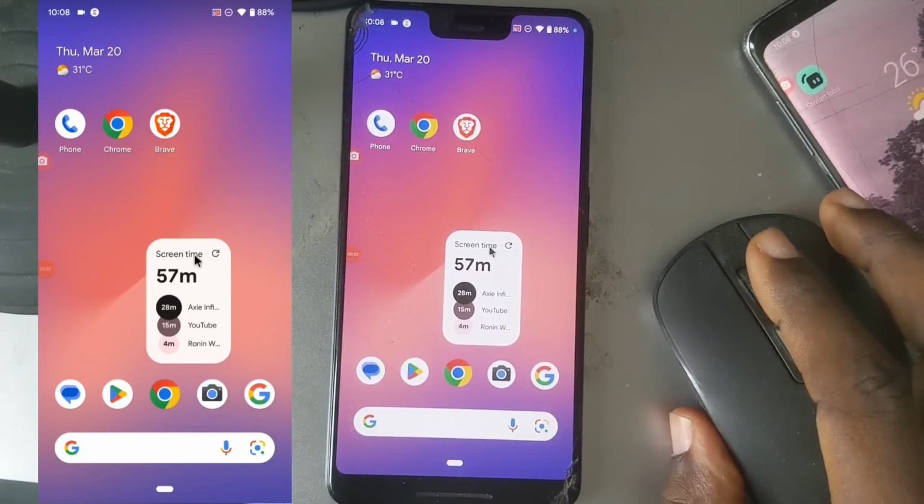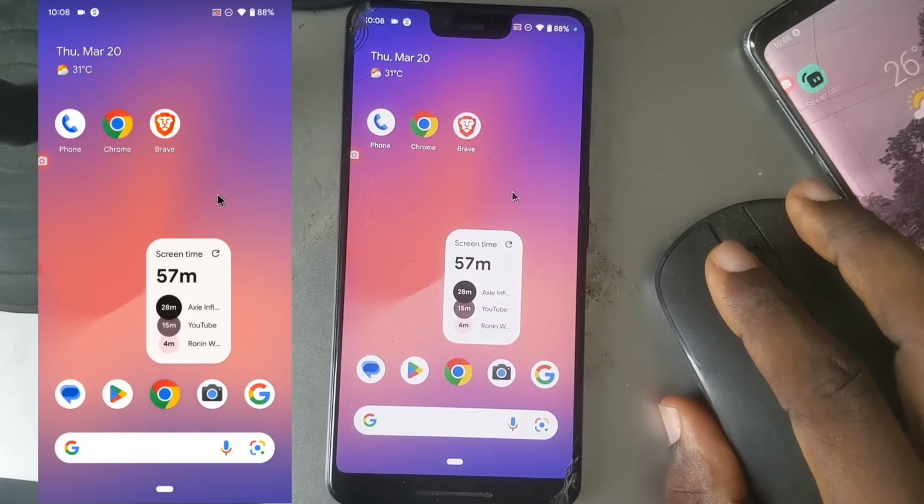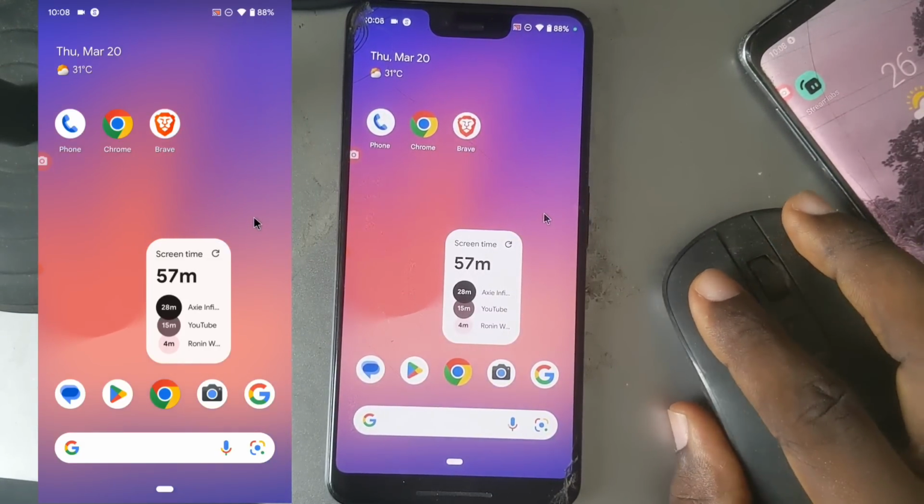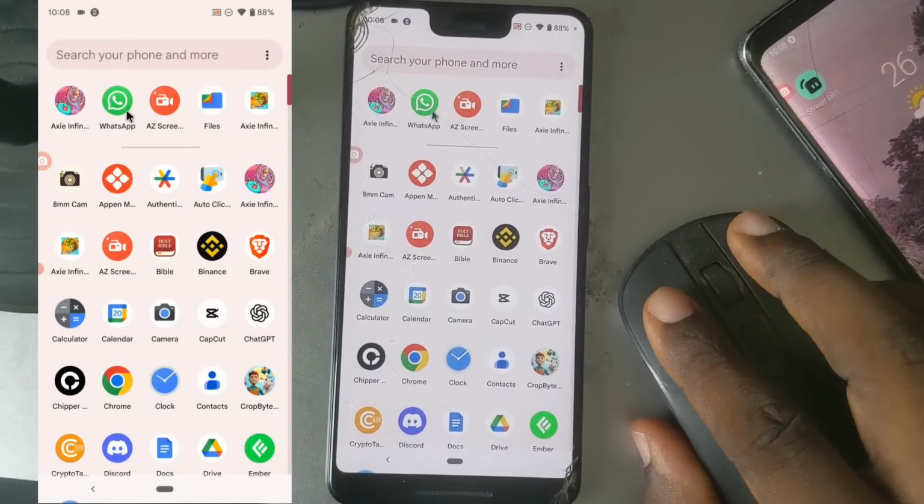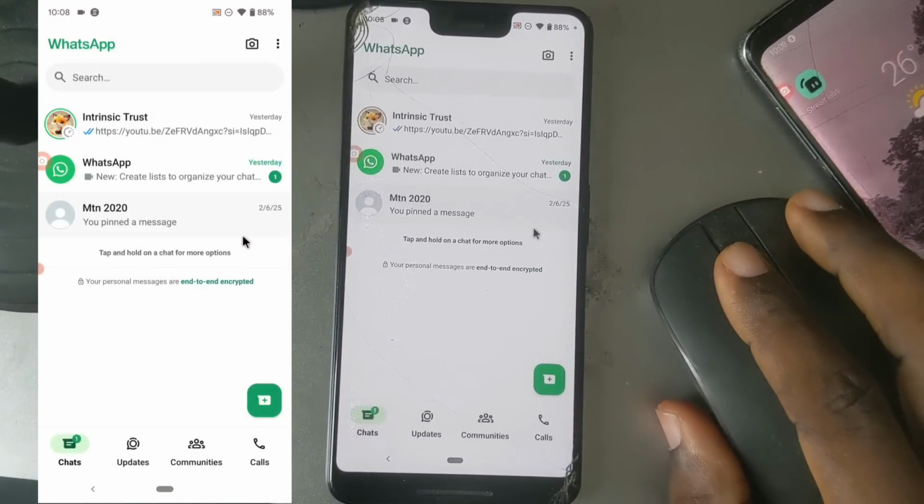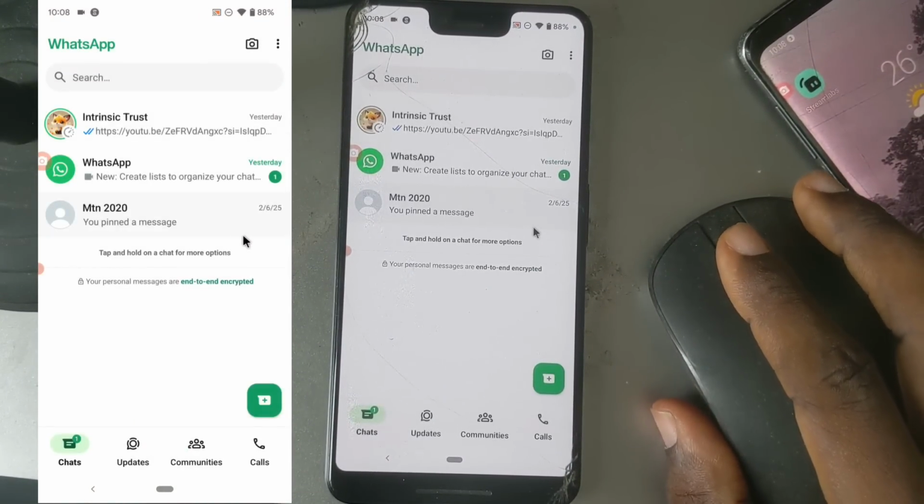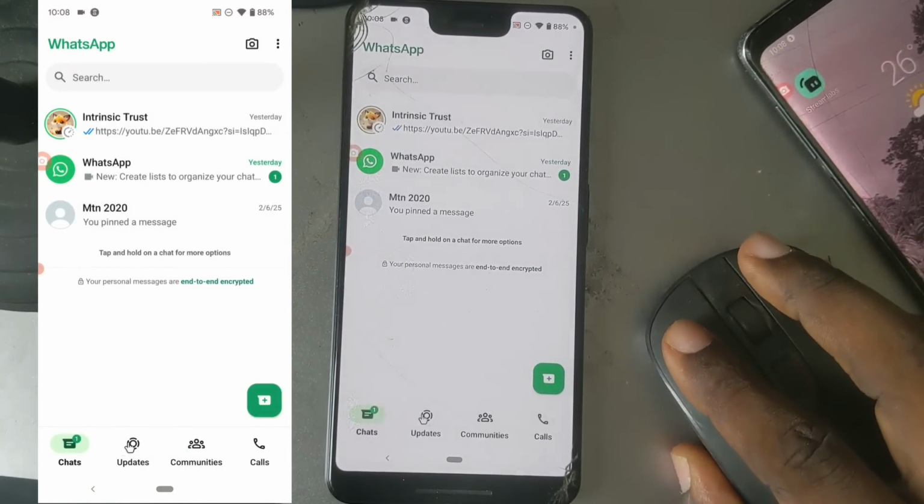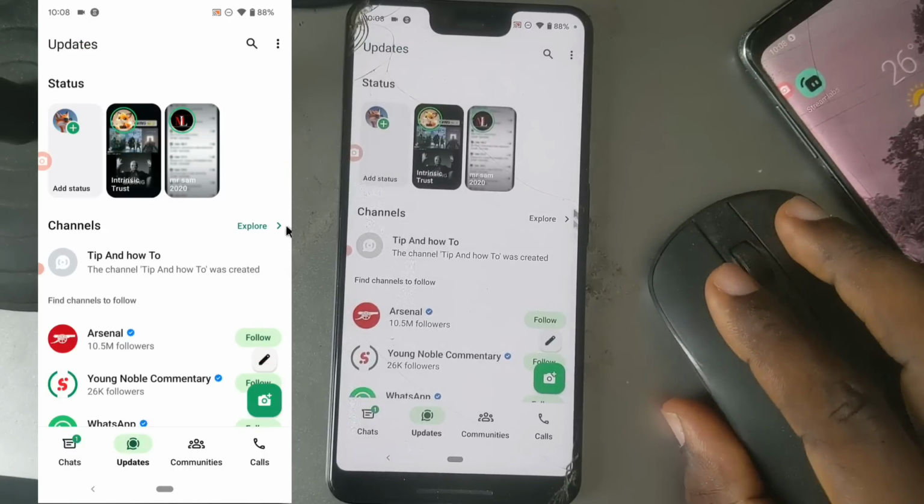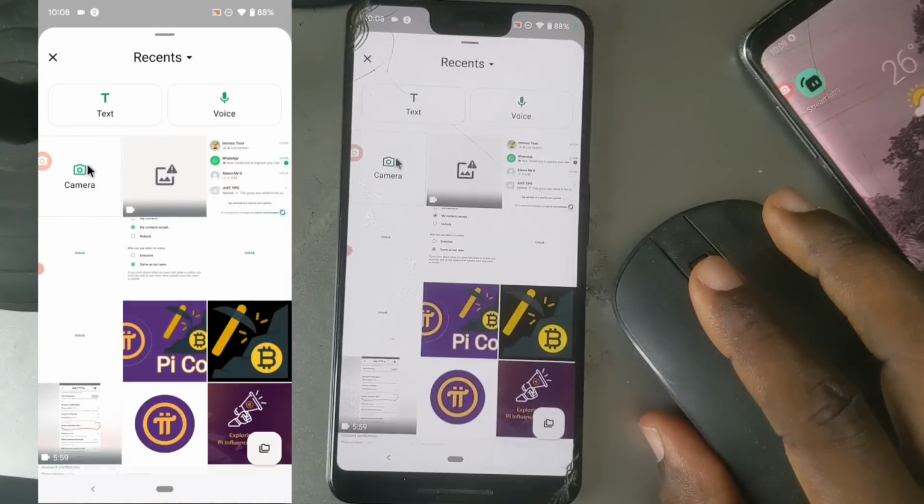Hey guys, welcome to today's video, and in this video I'm going to show you how to add music on your WhatsApp status. If you open your WhatsApp status, this is actually a new feature. Make sure you update your WhatsApp to make use of this particular feature. So go to the update area and try to upload on your status.